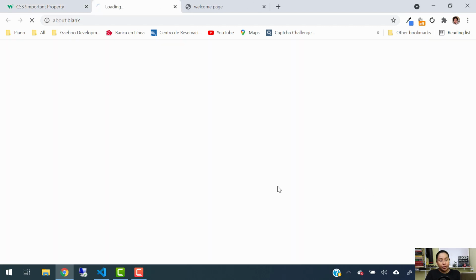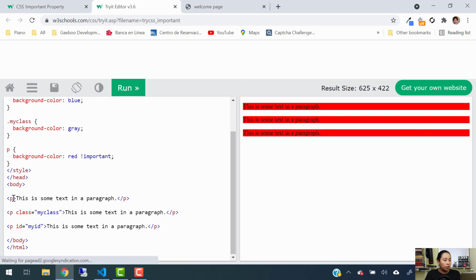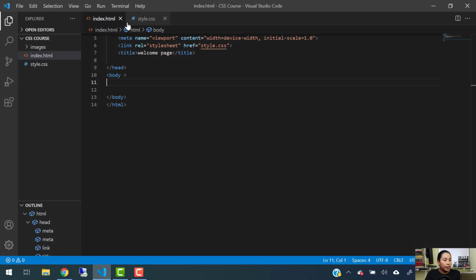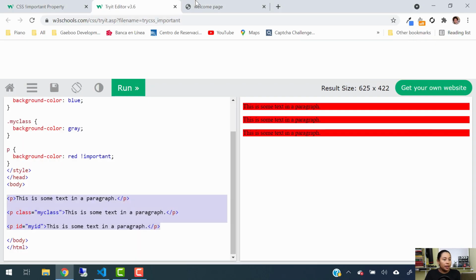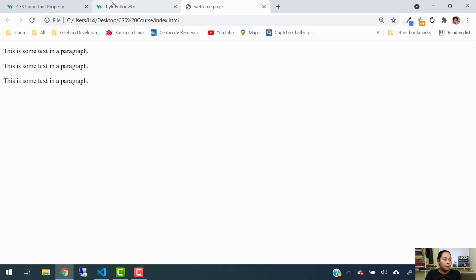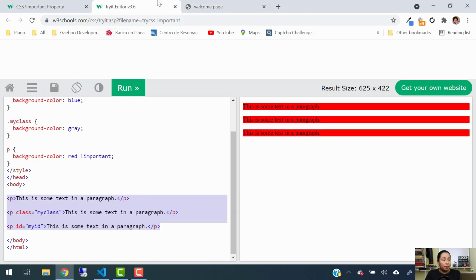So I'm going to show you an example of how this works. First, let's hit where it says try it yourself. Now I'm going to copy 3 paragraphs, okay? And we're going to paste this into our body section in HTML. Paragraph number 1 is just a paragraph. The second paragraph has a class, which is called my class. And the third paragraph has an ID, which is called my ID. So I'm going to save that, go back to our code, and hit refresh. Boom, there you go.